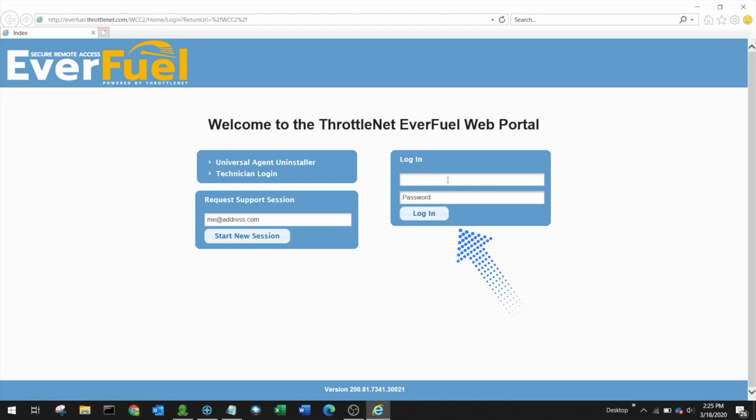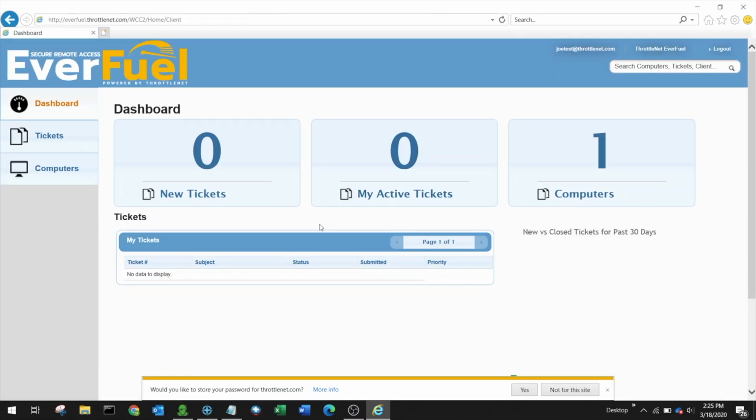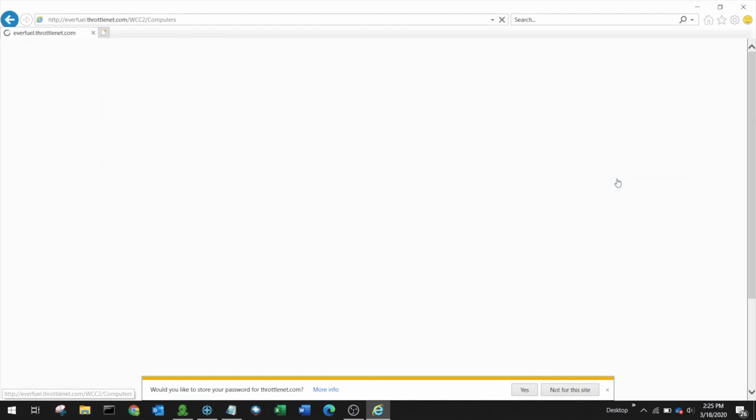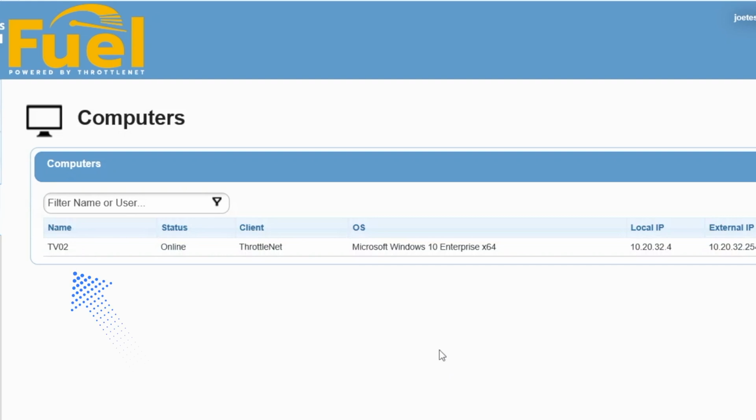So the next thing we'll do is enter our email address in the email address field, and then enter our password and hit login. That will open our portal here, and you'll see on the right where it says computers, there should be at least one there listed for your office computer. Once you click on that, you'll see the list, and you can click on your computer.